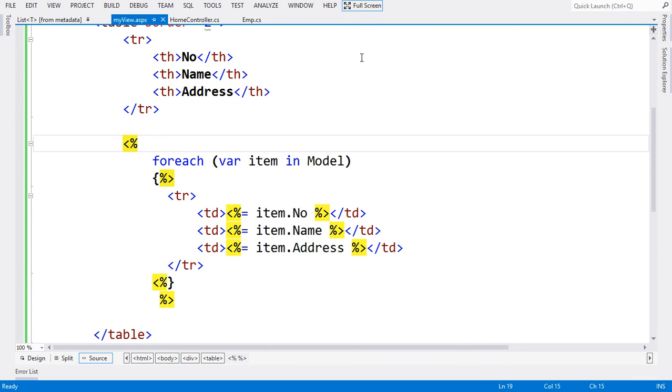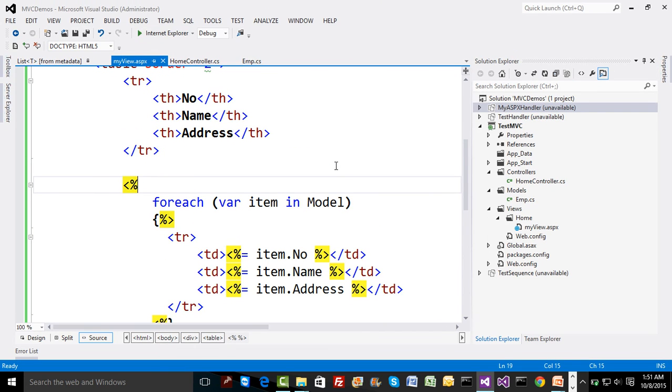So that's it in this session. In the next session, we are going to discuss how exactly we can submit the data from this page to another page also.